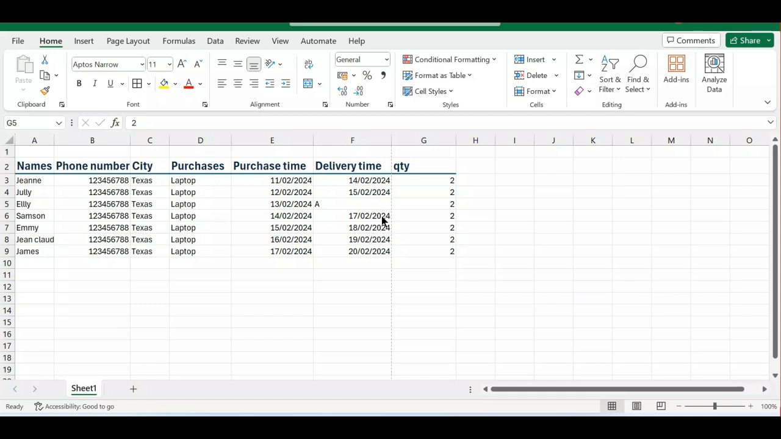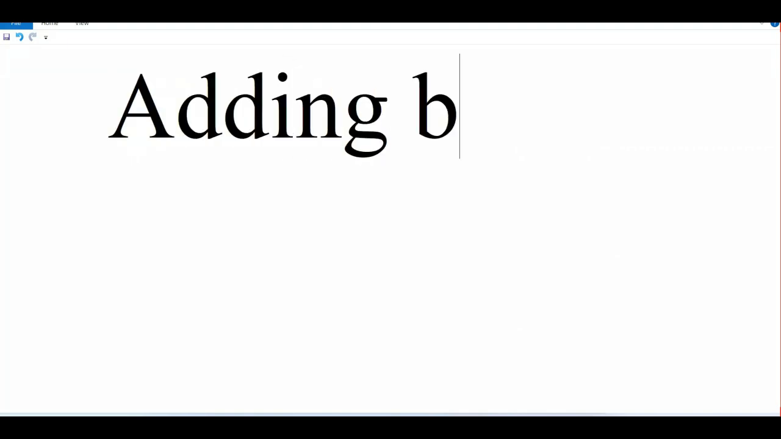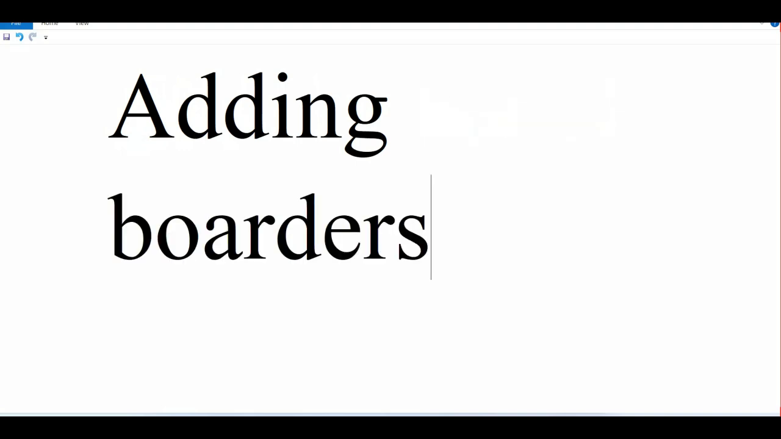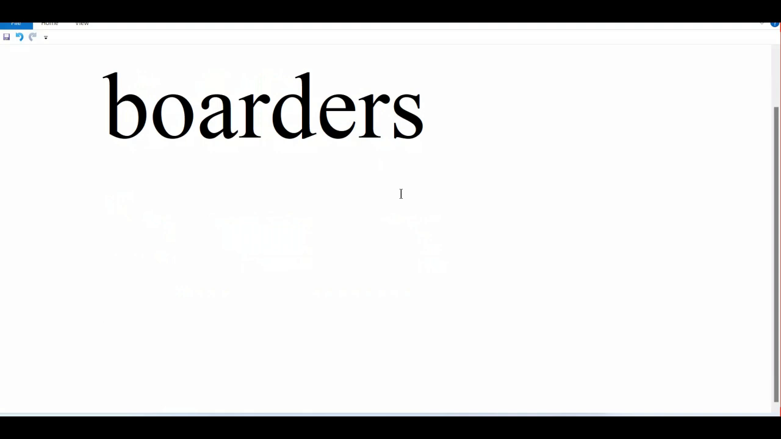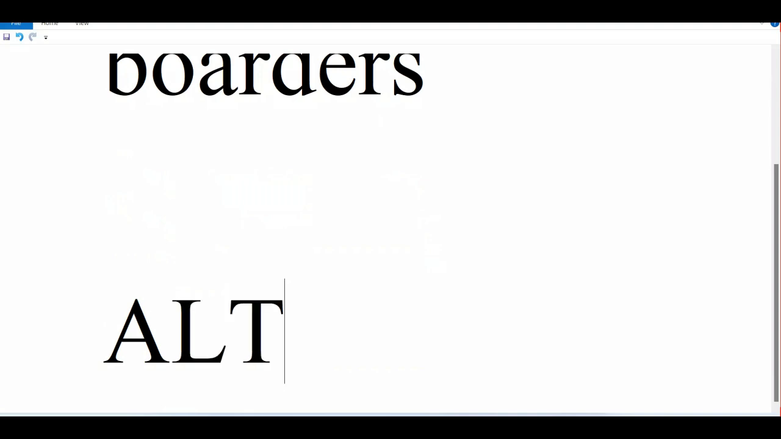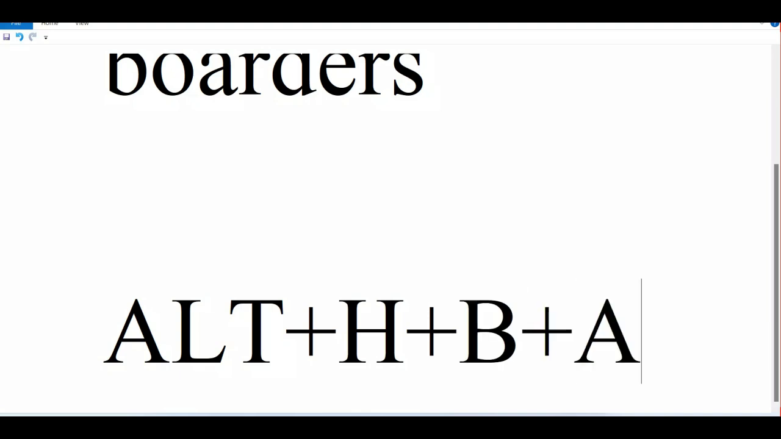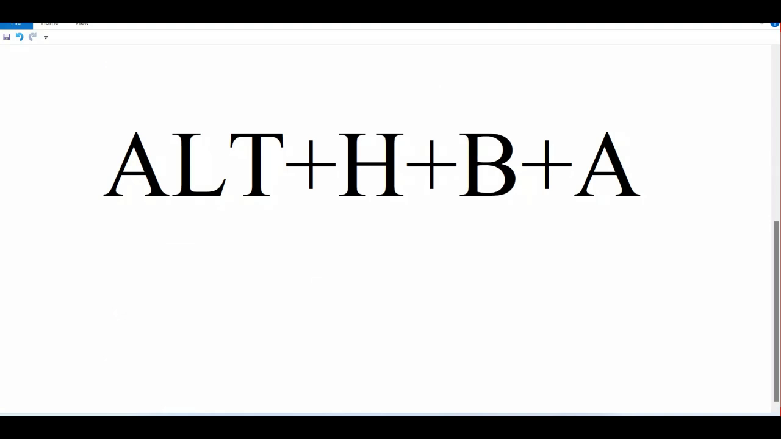We are going to start with the first shortcut key, which is about adding borders. When you talk about adding borders, that is where we need to add borders to our data in Excel to be bordered or in table form. To add the borders, we press Alt plus H plus B plus A. You need to press this shortcut in chronological order so that you can apply the function.